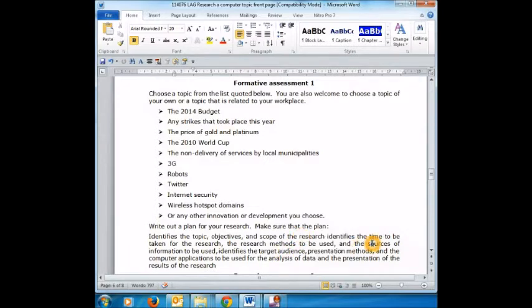You then also need to look at your sources of information. You need to know who's your target audience, and that will be, for example, are you presenting this to management team? Are you presenting it to your own team as manager? What presentation method will you use? Is it going to be a report? Is it going to be a brochure? Is it going to be a poster? Is it going to be verbal?